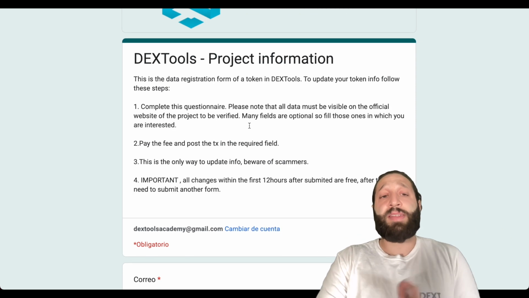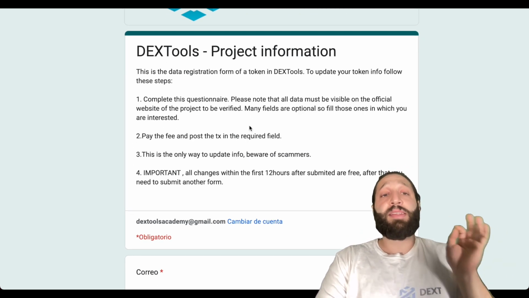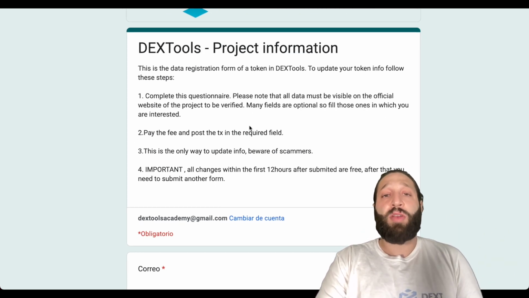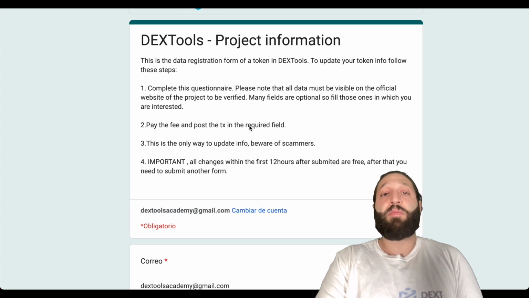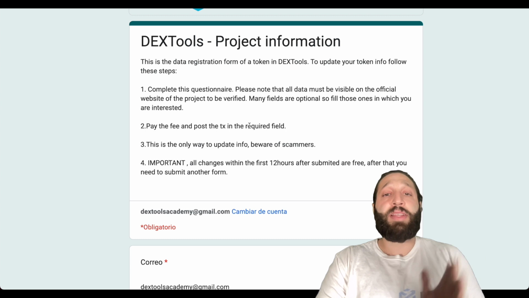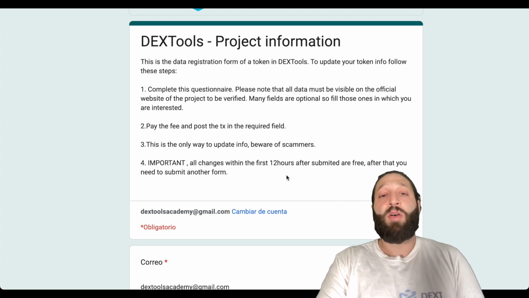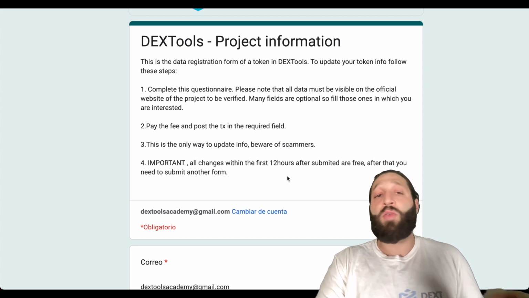And there's four steps. This is the data registration form of a token in DEXTools. To update your token info, follow these steps. Complete this questionnaire. Please note that all data must be visible on the official website of the project to be verified. Many fields are optional, so fill the ones in which you're interested. Pay the fee and post the transaction required fields. And this is the only way to update info. Beware of scammers. There's no other way to do it.